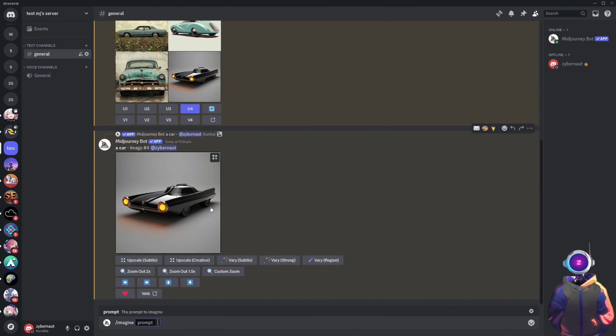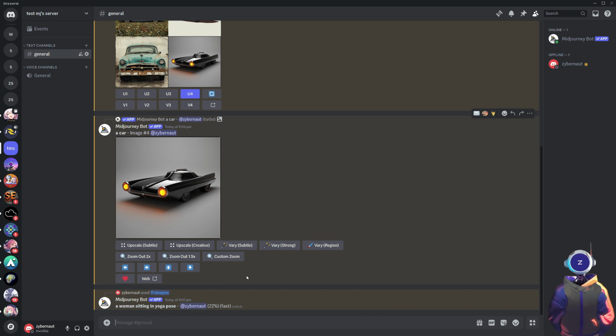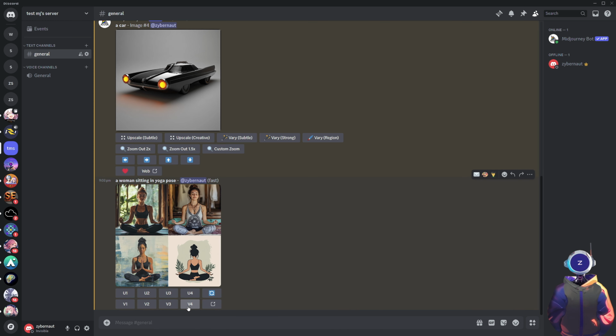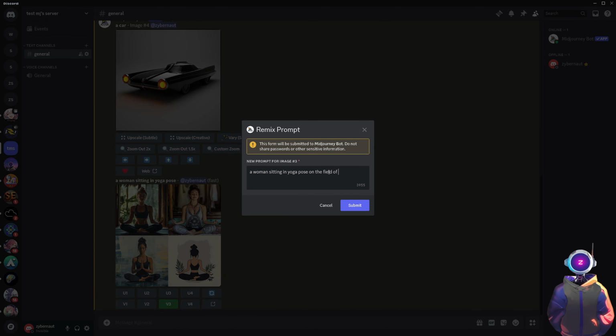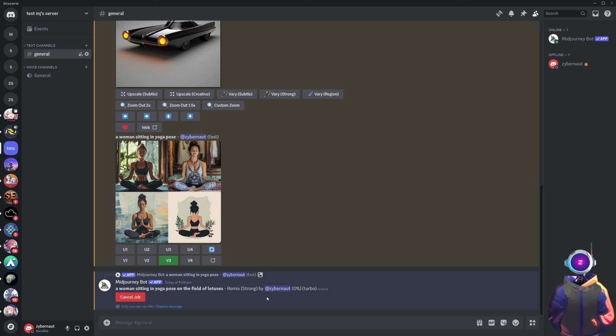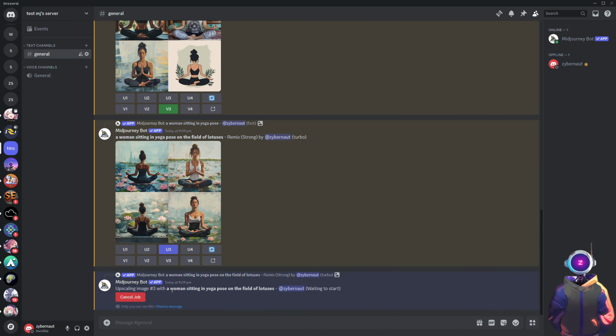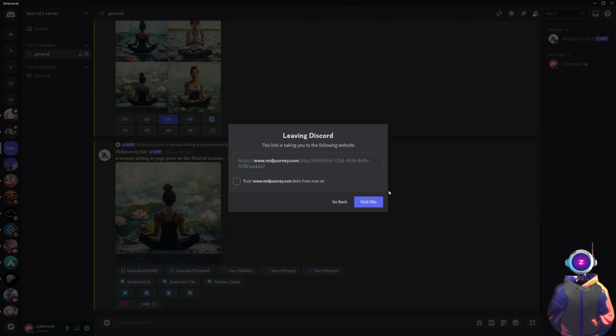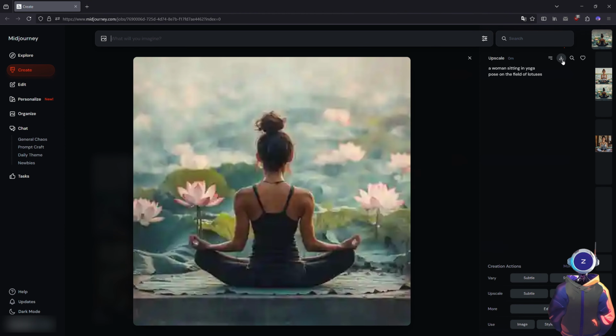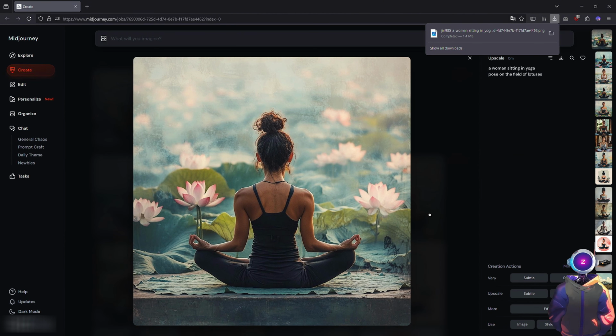Let's try creating something. Enter a woman sitting in yoga pose. And once the images are generated, you can use the V1, V2, V3, or V4 buttons to create slight variations of a selected image. To download a generated image, click the Web button, then use the Download button to save a 1024 by 1024 PNG file.